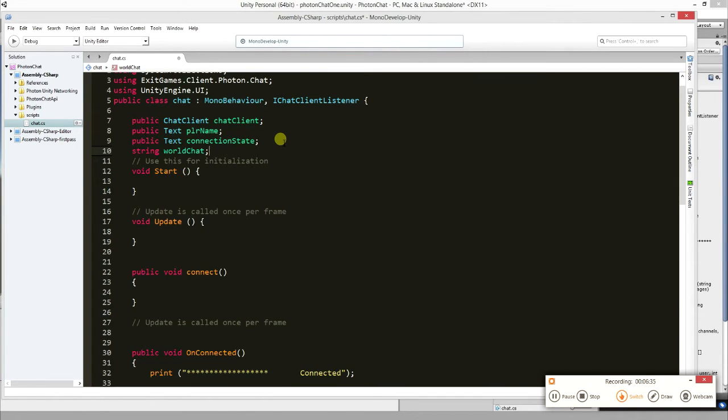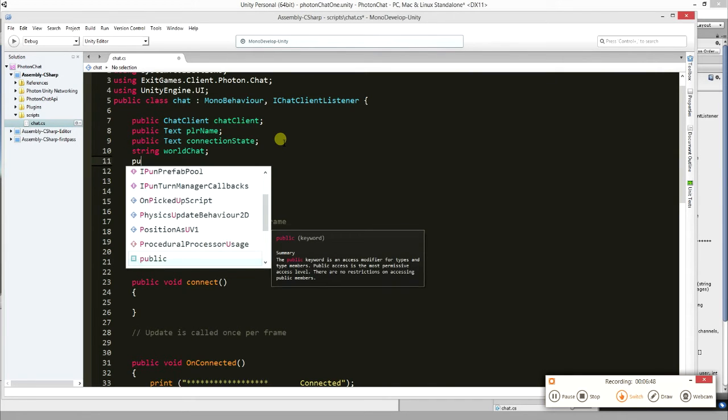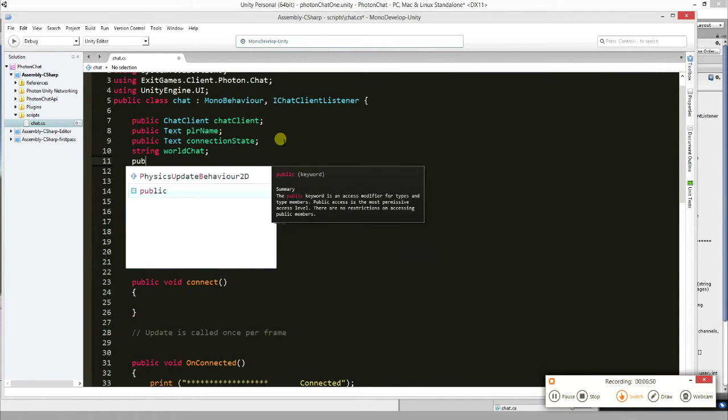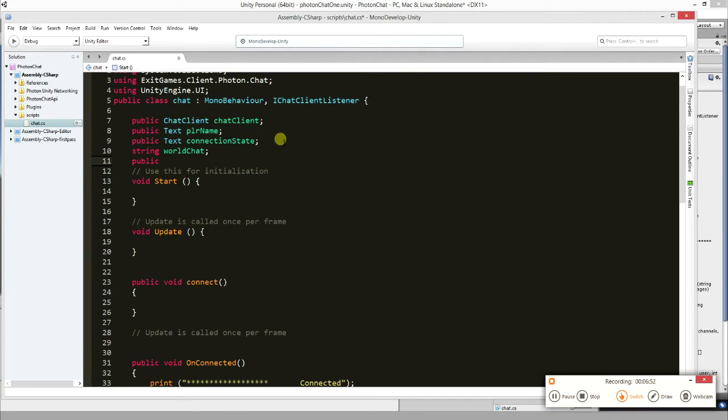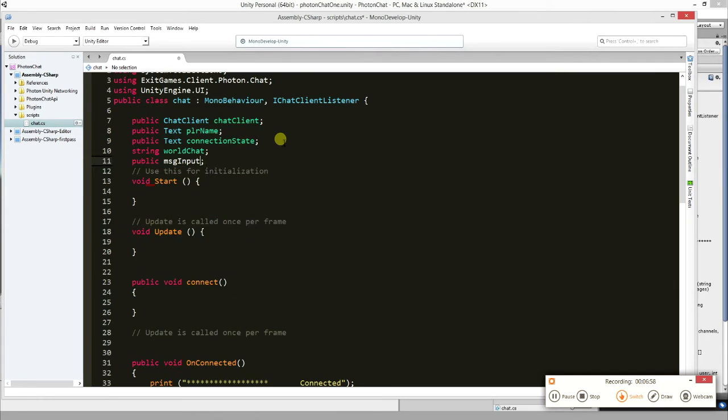Okay, so once we are done with this, what we need is, we are pretty sure there is an input field where the user will type in a message and we will be taking that input. So first let's take that in. It will be a public variable again. This is maybe the message input. It is a text.